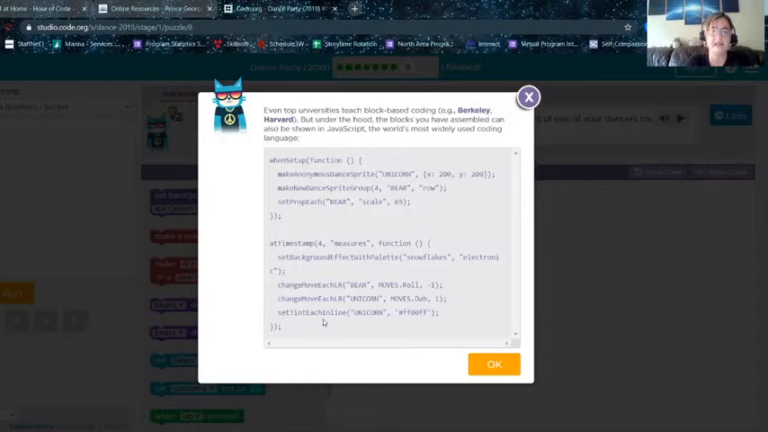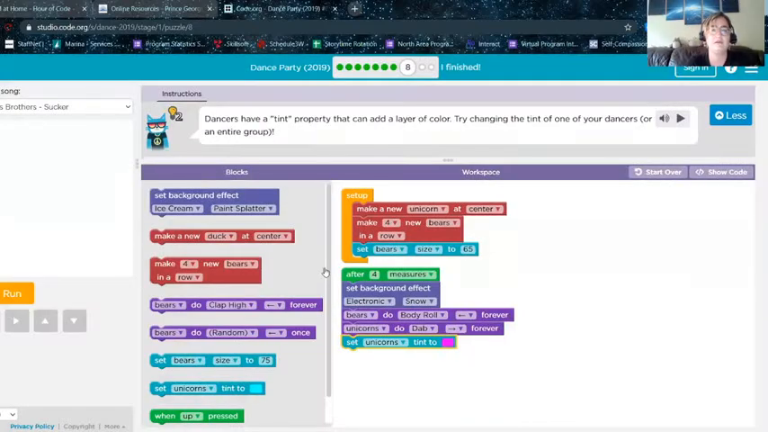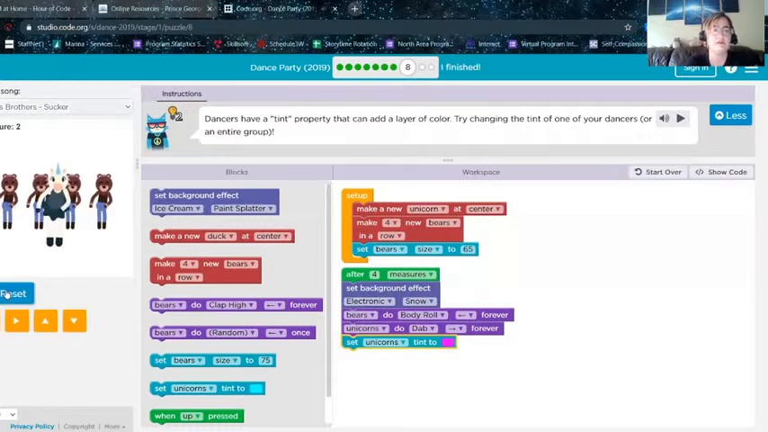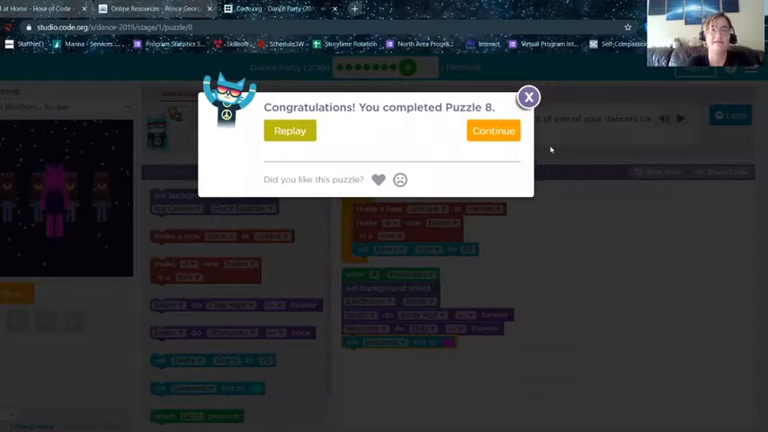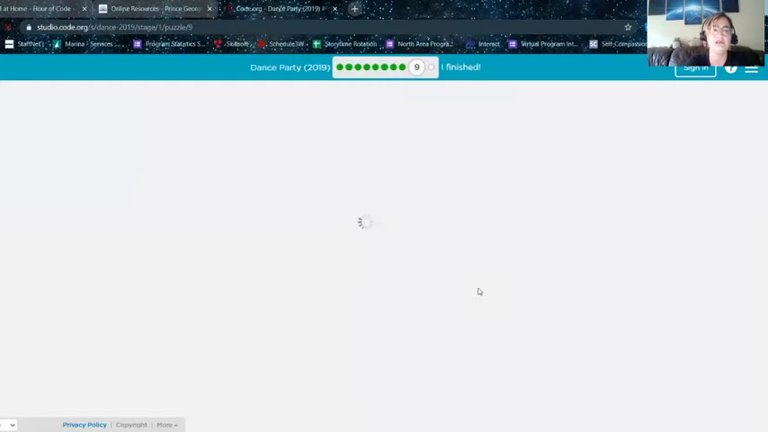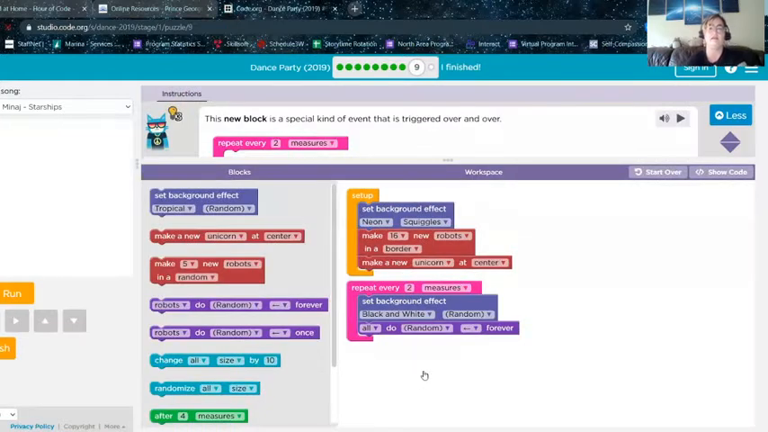Set tint each in line, unicorn, and then this is the number of the color. It's the special code for the color. Let's go ahead and run it. And there's my pink tinted unicorn. That was awesome. Did you see how the background changed when we did that? So that means we get to change the background every time the beat drops. So it really could be like being in a dance party.